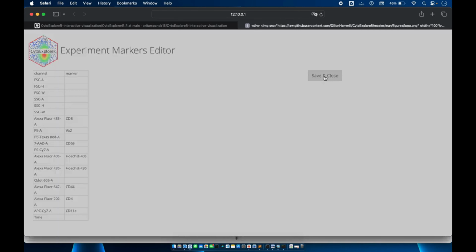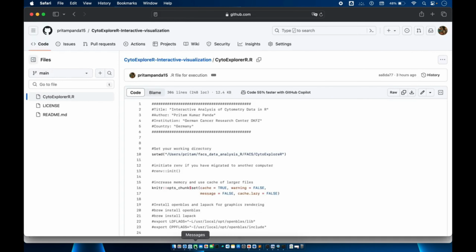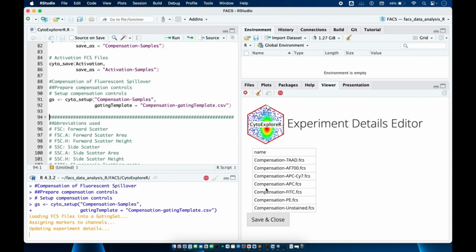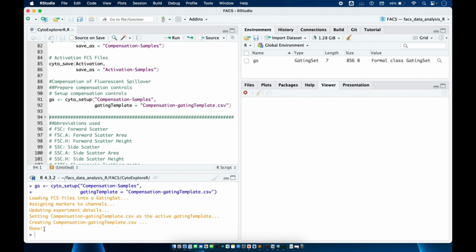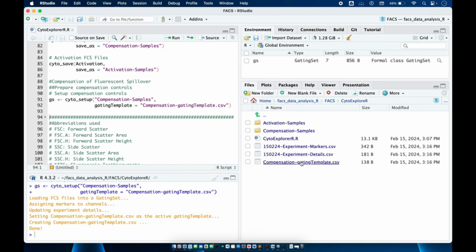Now you click save and close, and if you close this and open RStudio, again another viewer window will open up, that is experimental details editor, in which these are the names of your compensation controls. Okay, now you click save and close. Now it's done. It has created a file over here. This is an empty CSV file. So when you perform the gating, all the gating population will be recorded into this particular CSV file.